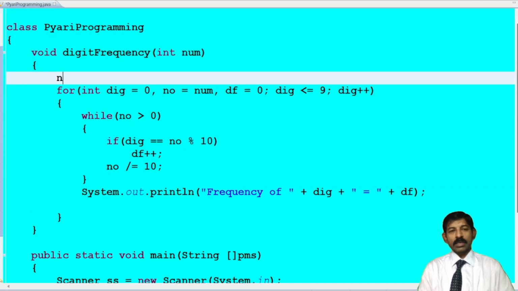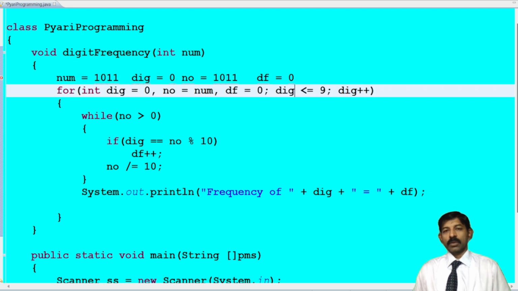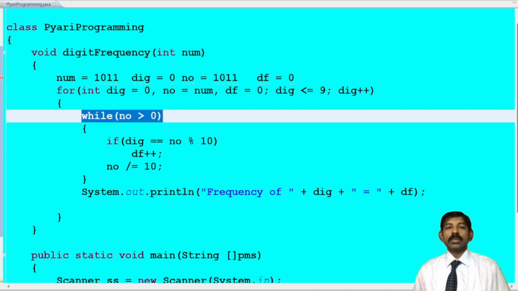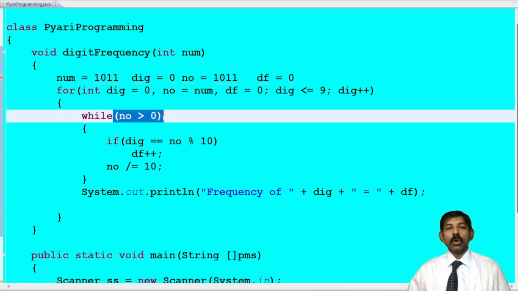Now suppose the user has given the number as 1011, and we have a variable called dig which is initially 0, and no is equal to num, that means 1011. Then what is df? Df is 0. These are my initial values. After that I will check dig is less than or equal to 9. It is true, I will get inside. I will check no is greater than 0. What is no? 1011, greater than 0, true.